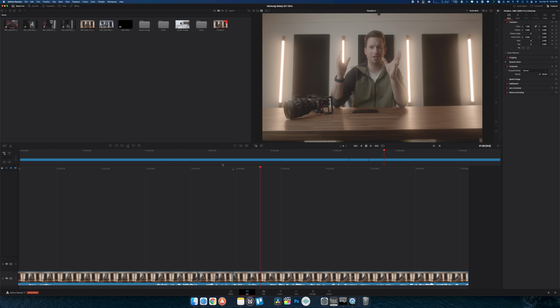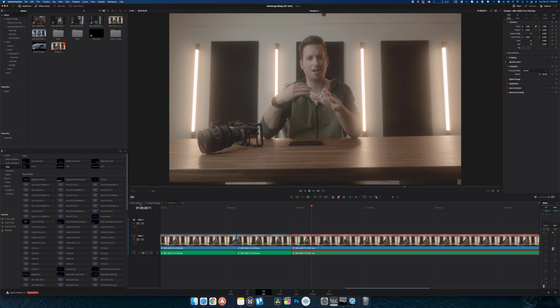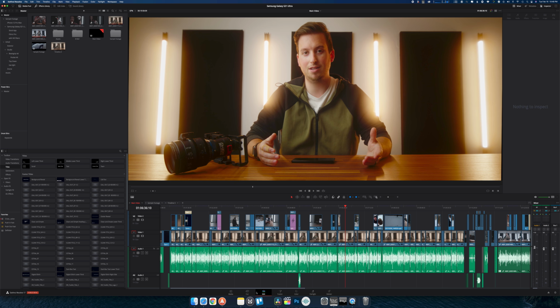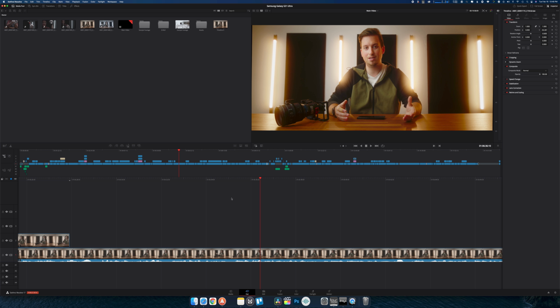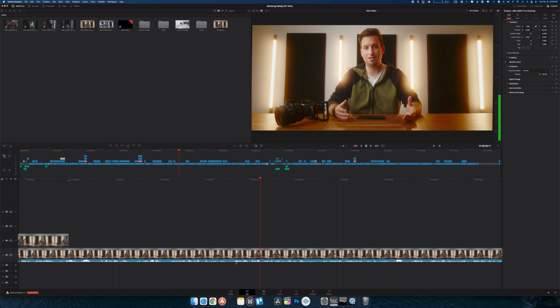Now, the second thing that I love about the cut page is the dual timeline view. So it may be a little hard to tell because this is a very basic timeline. So let me go back to the main video here, go back to the cut page. So obviously down here, I can see a zoomed in version. I can make a lot of refined edits, look at the waveforms and everything that I'm seeing here.